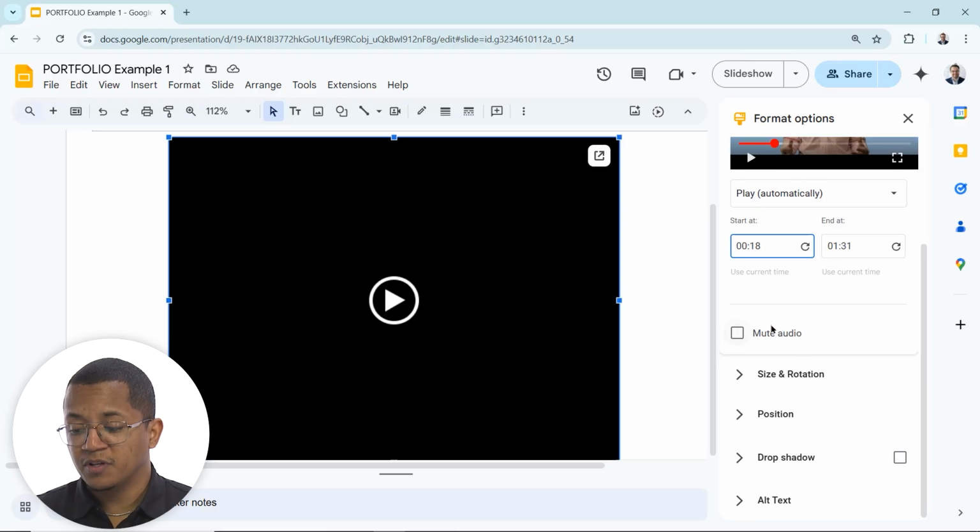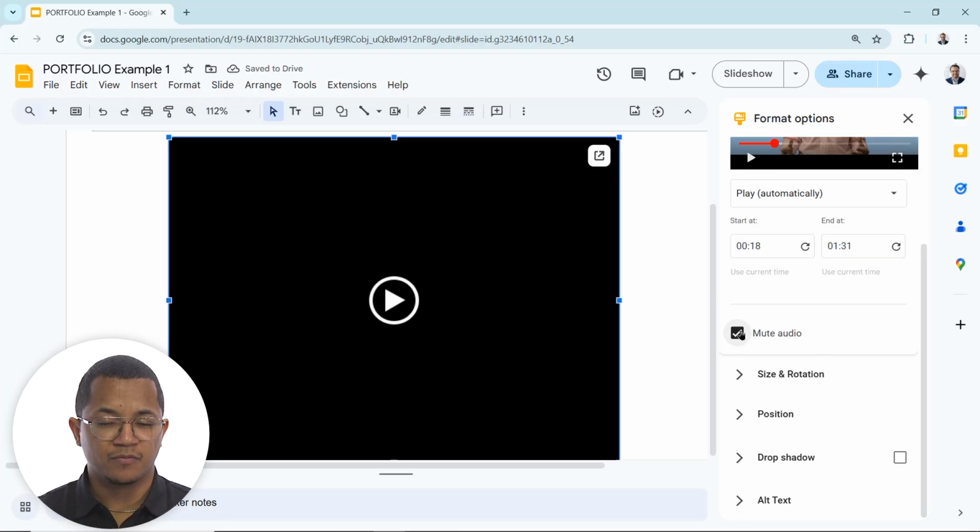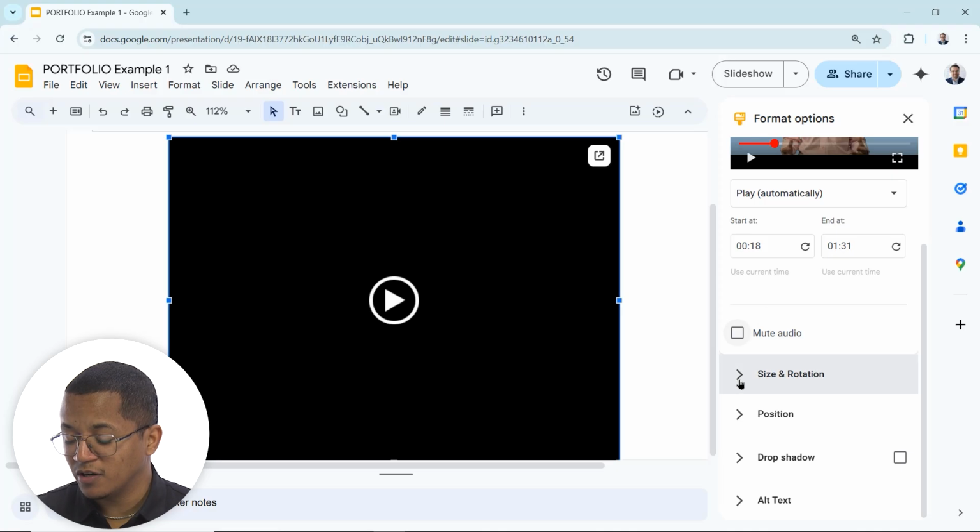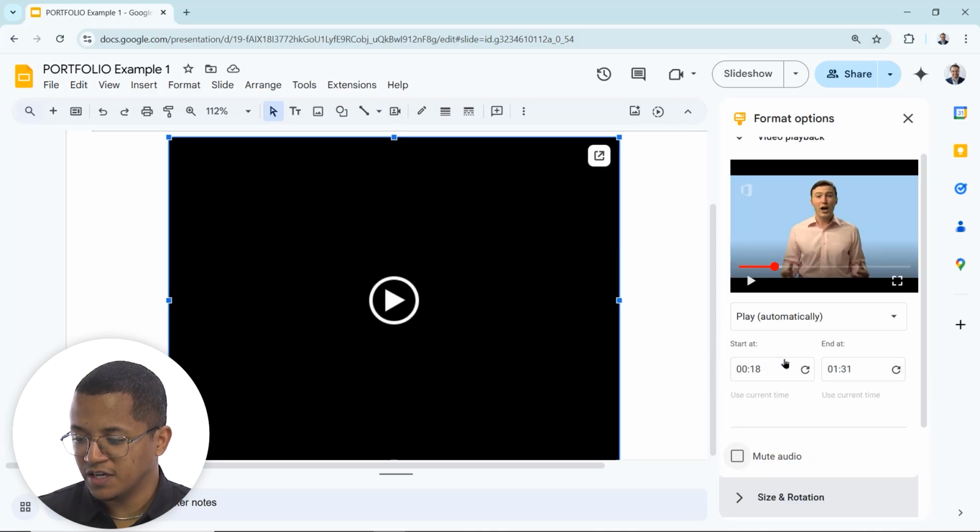Down below, you can decide whether or not you want to mute the audio in the video. So sometimes you just want to have the visual, you don't necessarily want the audio to be included. You can go ahead and select mute audio, so when the video plays, there will be no audio on it, or you can leave it off. And then we have some of our more traditional formatting options that we've been seeing throughout this chapter: size and rotation, positioning, drop shadows, and of course, alternate text.